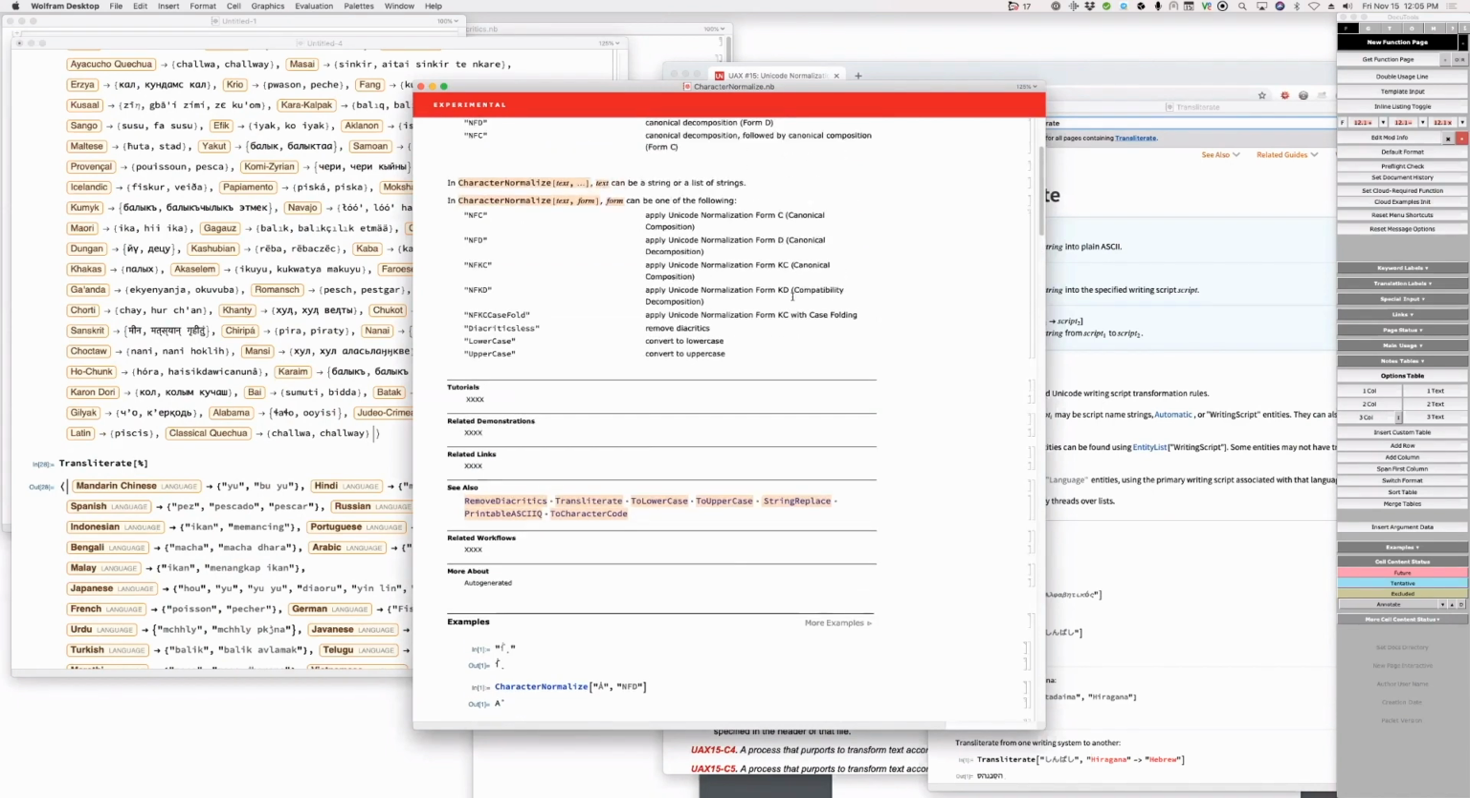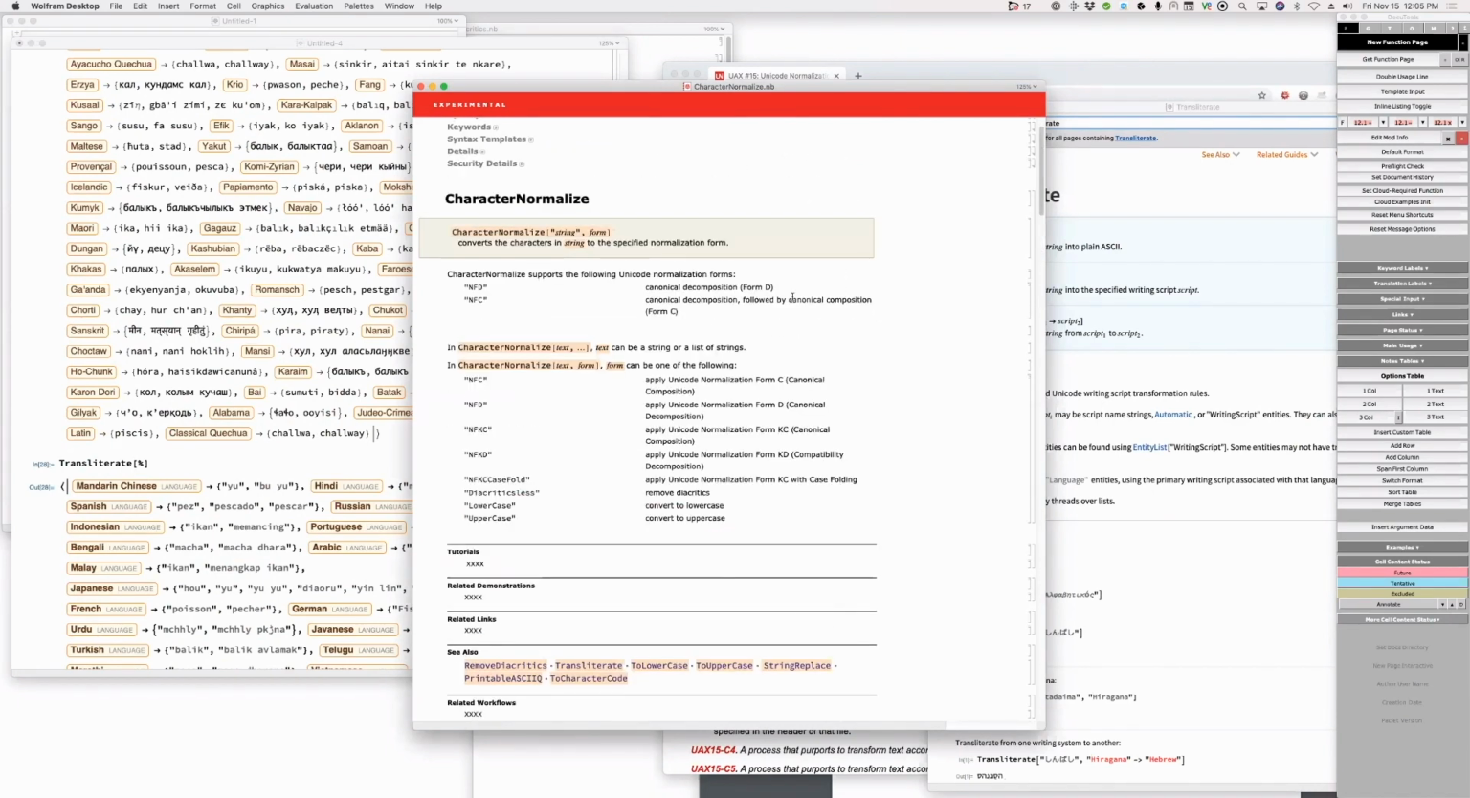I don't even understand the fact that you can decompose E acute, for example, into an E with a separate acute character. It's not obvious why you would want to do that, except for things like machine learning. Anyway, okay, I think we've got a path forward here for character normalize.